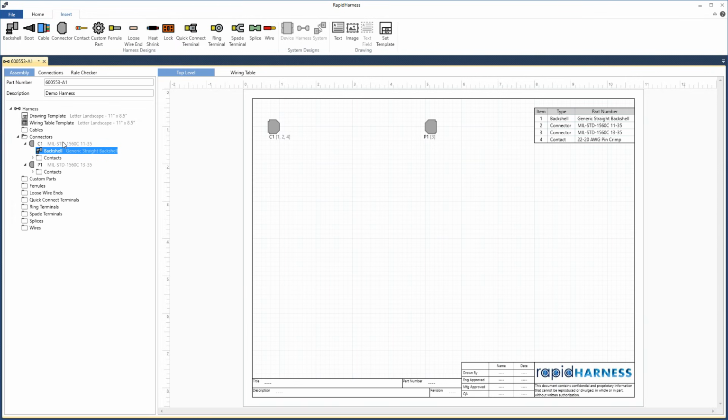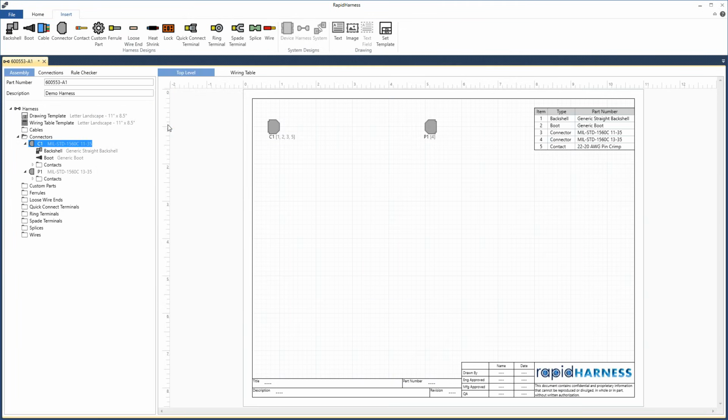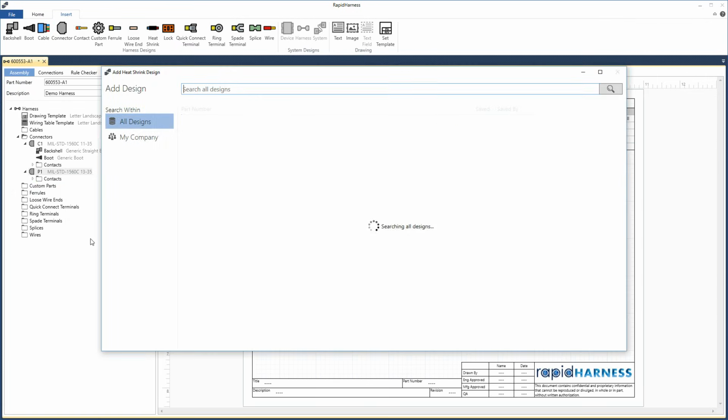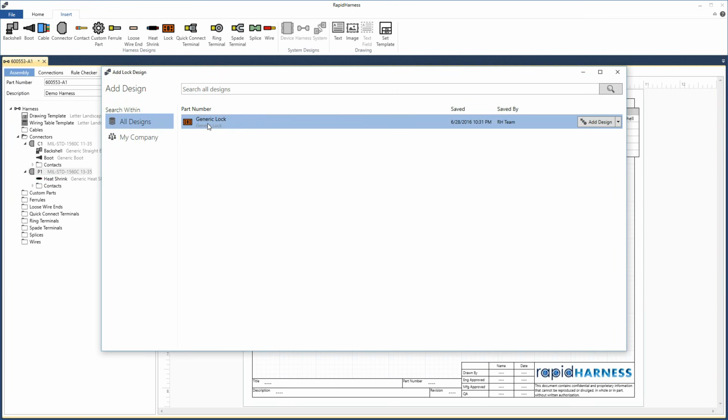Let's go ahead and add a couple more here. So in C1, let's also add a boot. And I'll just choose this generic boot. And then let's add a couple to connector P1 as well. So let's right-click, and here let's add a heat shrink. This one. And then let's also add a lock. And there's our lock there.